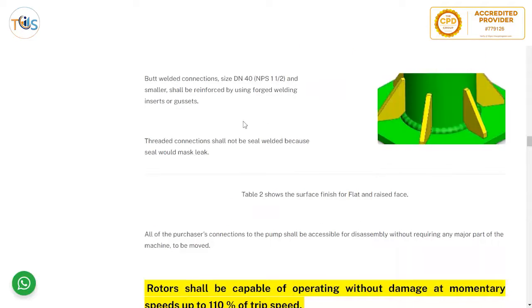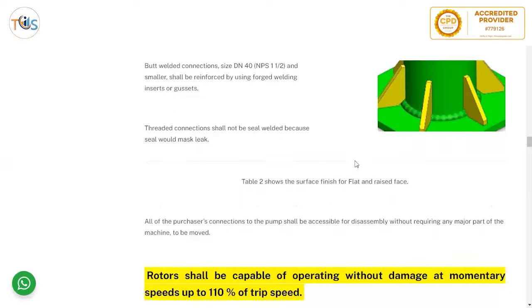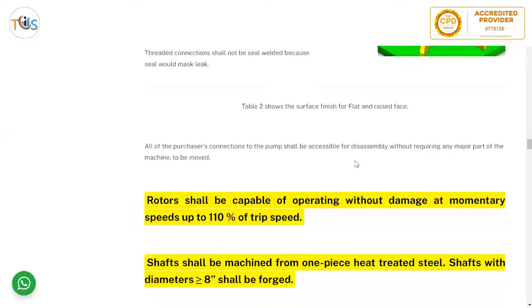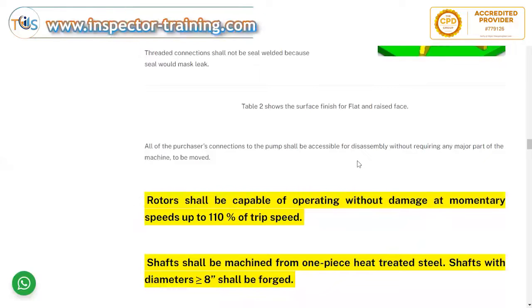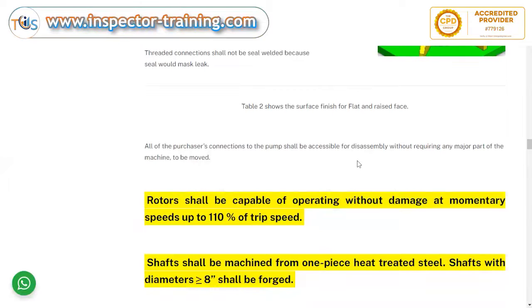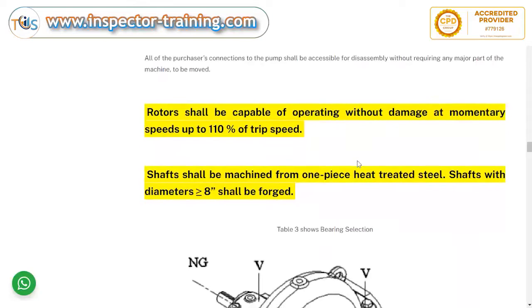Butt weld connections of 1.5 inch and smaller shall be reinforced by using forged welding inserts or gussets. So these are forged gussets or inserts, as you see, for stability. There's Table 2 that shows the surface finish for flat and raised surfaces that can be used.